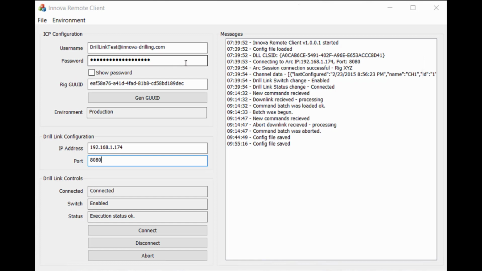Once you've input those credentials, which you will have received from Innova or your company administrator, you would input the rig GUID. This effectively is a randomly generated number, and this is to ensure that anyone communicating with your rig has the necessary credentials and that your rig cannot get confused with any other. Ensure that the environment is set to production. This can be selected from the environment drop-down menu, and ensure production is checked.